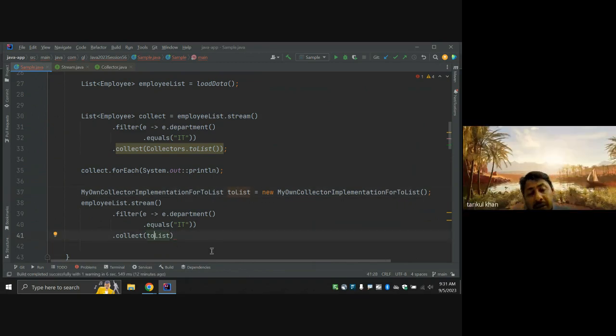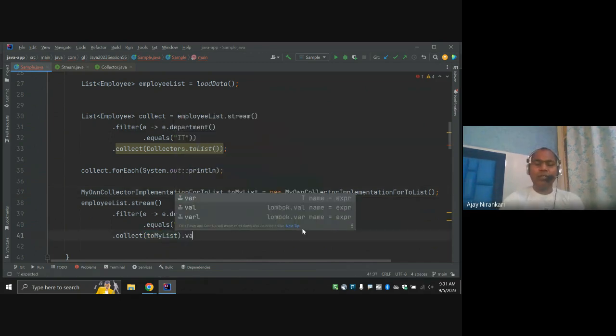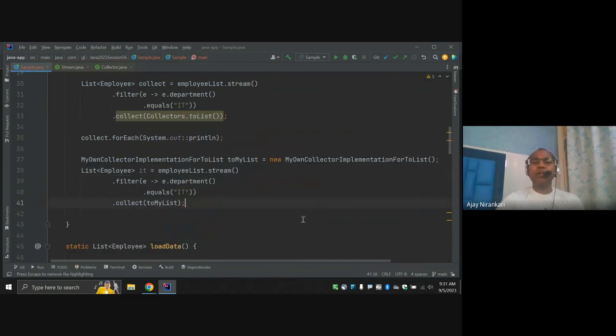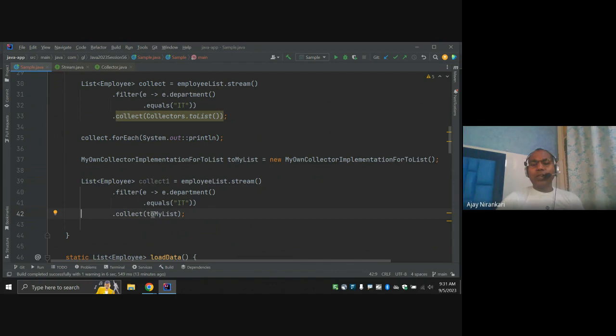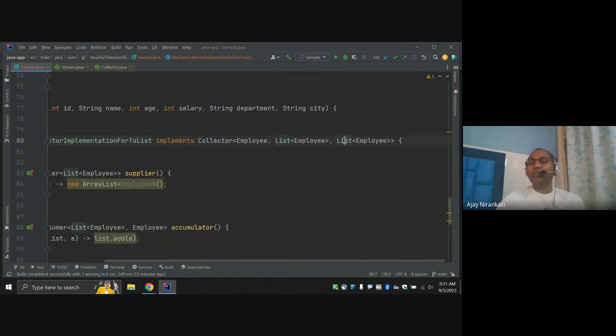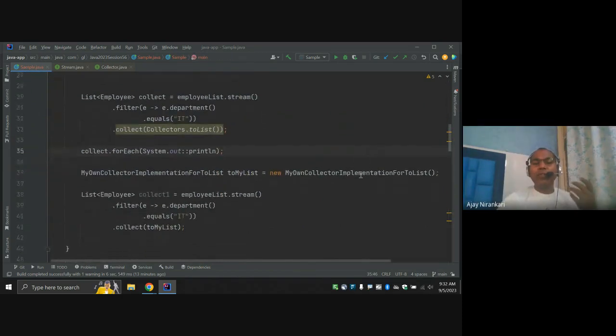This is toMyList, this is the return. What does it return? It returns the list of employees, similar to the collect one. So why am I able to have this method return a list? Because here I mentioned what the return should be: the list, right? So in this way, you are able to implement it.